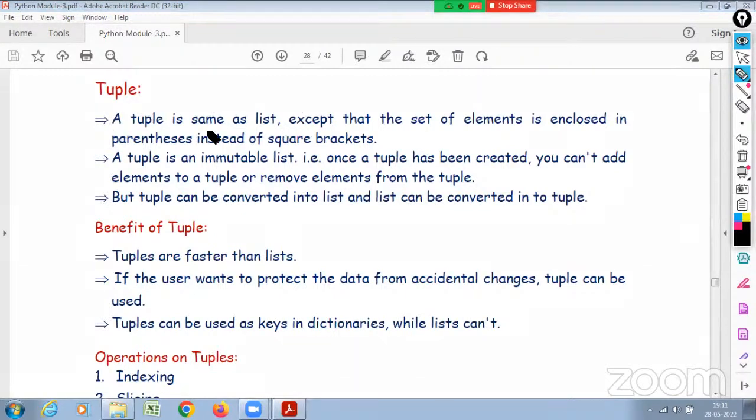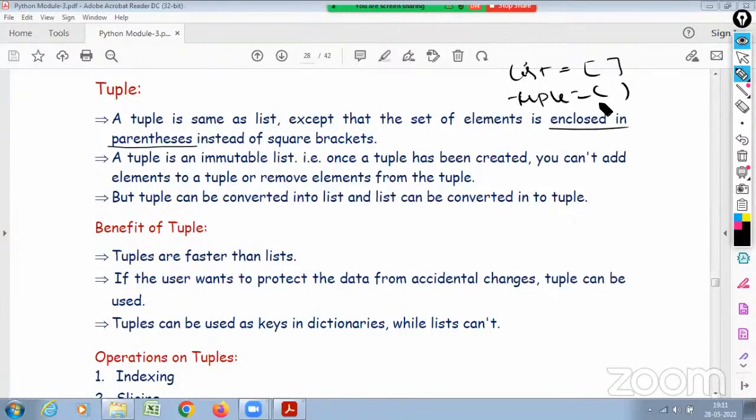A tuple is the same as a list, except the set of elements is enclosed within parentheses instead of square brackets. You use square brackets to represent a list, but for a tuple you must use parentheses. A tuple is an immutable list, which means its values cannot be changed.